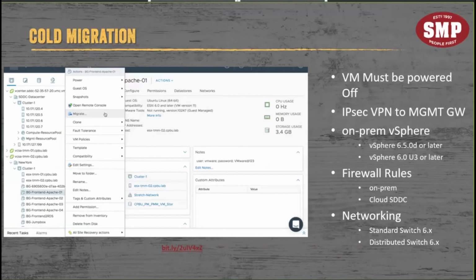Basically, you have to power off your virtual machine, so depending upon the size, it can be invasive. It's not something that is used a lot, but understand that there are reasons behind all of these. It's just a different tool in your toolbox.